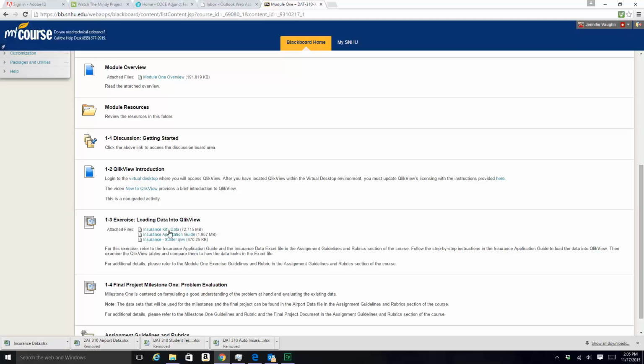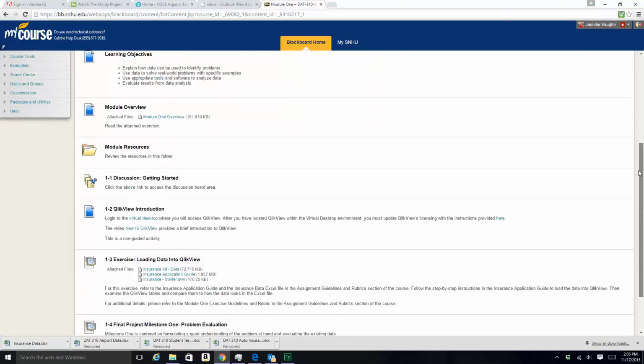These are the actual data files that you need for this 1-3 exercise where it says loading data into Qlikview. This insurance application guide has the actual instructions to produce what you need to produce for 1-3 and 2-1. But I think the instructions are a little confusing, which is why I'm going to take you through this. Even though this is the information we want to open, we want to do that in the VDI system.